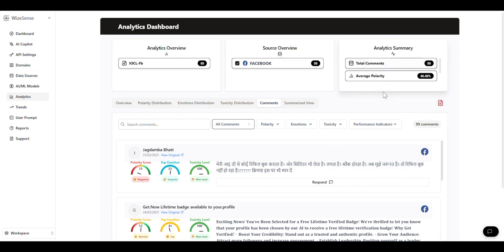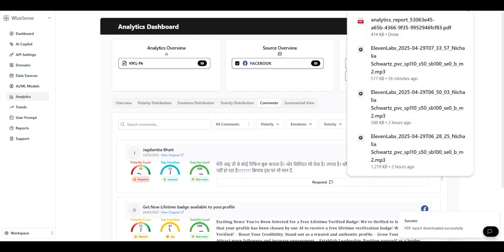Below the cards, there is a PDF button. Clicking this will download the complete analytics report in PDF format.